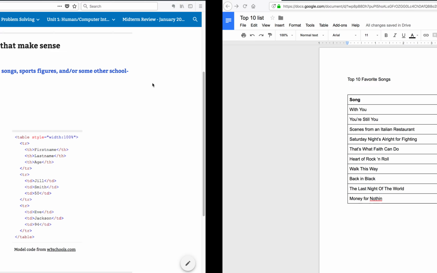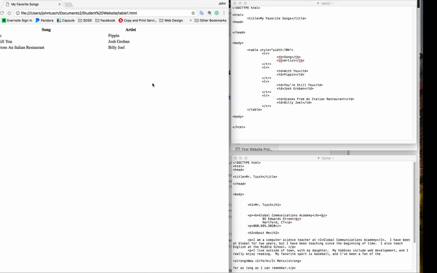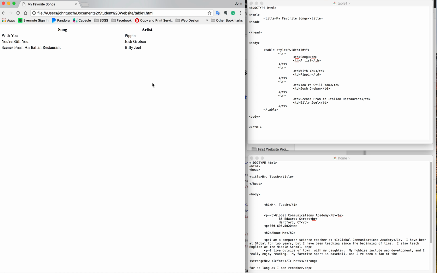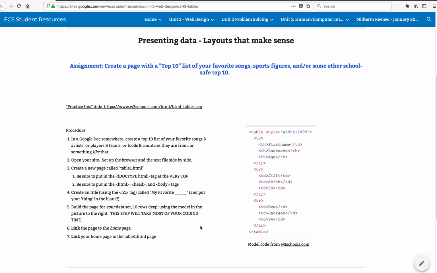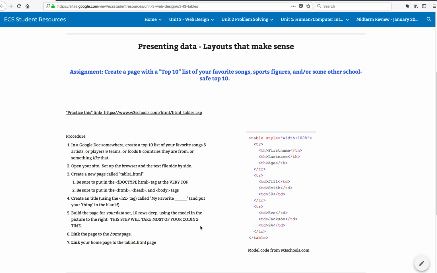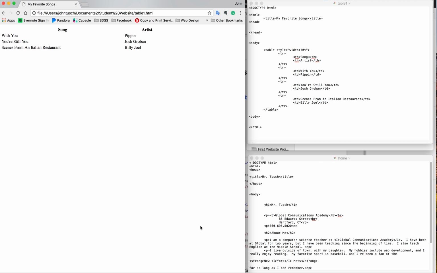Now, why doesn't it have these lines? We're going to get into formatting that in a later video. For this exercise, all I need you to do is build your top 10 list, 10 rows deep. This is going to take most of your coding time. Now, finally, the last thing you need to do is when you're done, you need to write a link that goes back to home and the link that from home to this list.